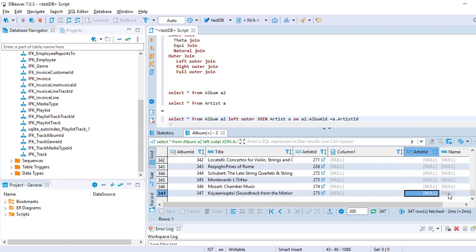And for right outer join, if we run the query with the right outer join, then album and artist are switched. Artist is kept here, album is kept here, and then we'll still get the same results.